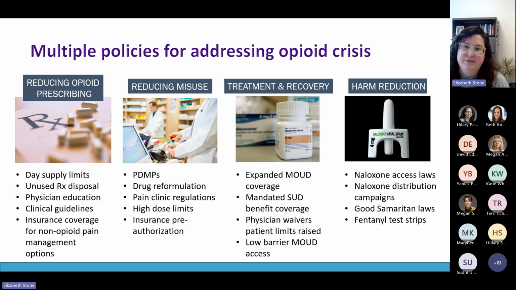In the third bucket, we have policies related to treatment and recovery for opioid use disorder, or OUD. These include a variety of policies largely focused on reducing barriers and increasing access to medications for opioid use disorder, or MOUD. This includes expanding MOUD coverage by insurance and mandating substance use disorder benefit coverage. Physician-targeted policies, such as the recent removal of the X waiver, which had required providers to go through additional training, and also limited the number of patients that they could see for prescribing buprenorphine for opioid use disorder, and also reducing patient barriers for MOUD.